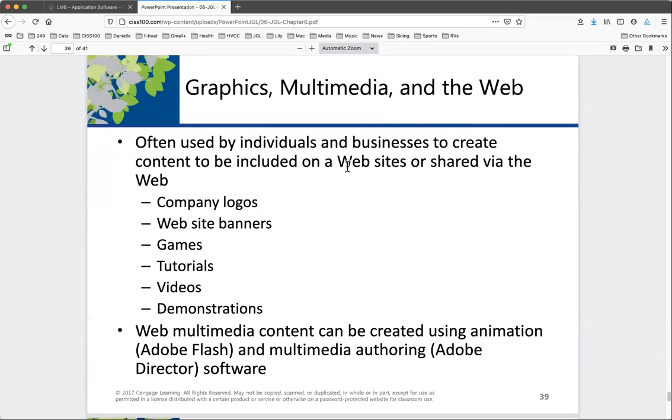So this kind of repeats: graphics, multimedia, and the web. Again, there's a lot out there. The best graphics software is Adobe Photoshop, although GIMP is just as good. And these programs continually evolve to take on more and more functionality, to not just edit still photographs, things like that, but also video. We've seen that.